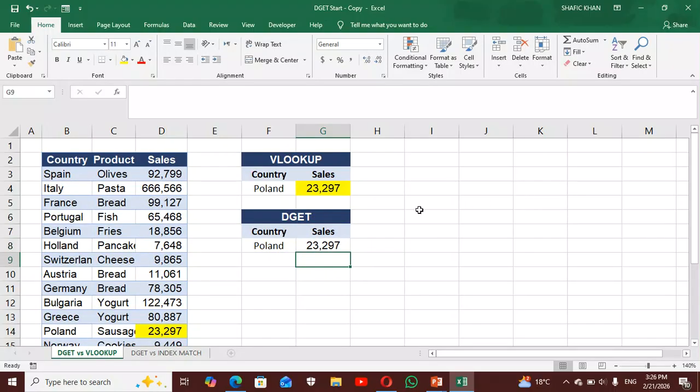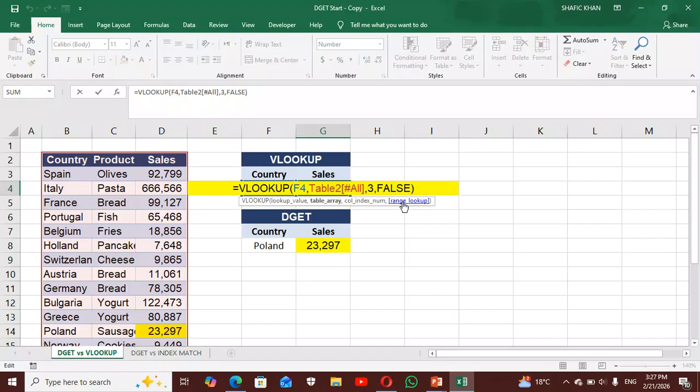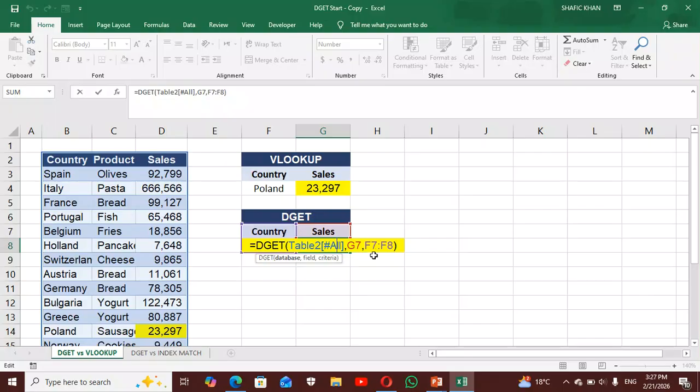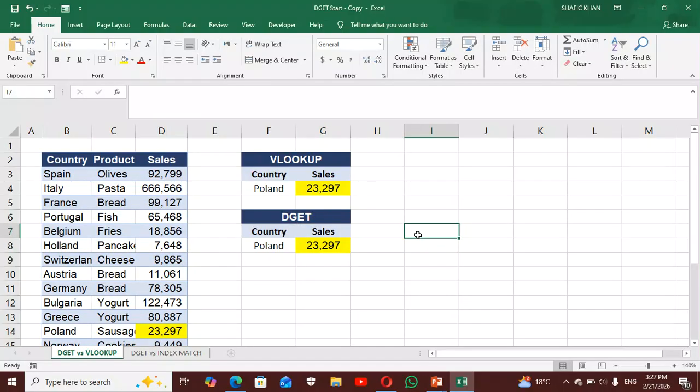When I press enter, you see that I still have the same values. Yes, when you look at the formula of VLOOKUP, it is a bit long. But when you try to look at the formula of DGET, it becomes so easy and very short. Now, suppose I'm given a task of finding the product, because here we are looking at the sales. So if I'm tasked to have the product, we just change this to product.